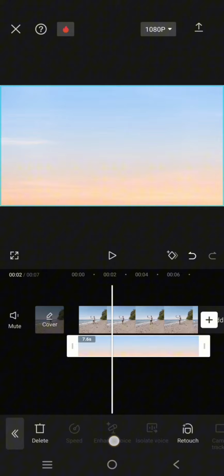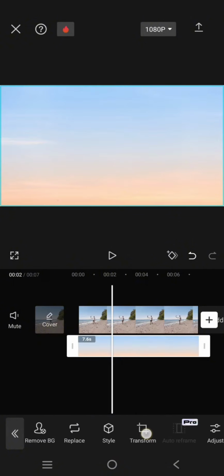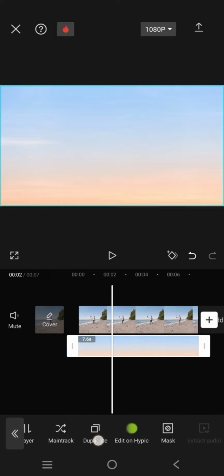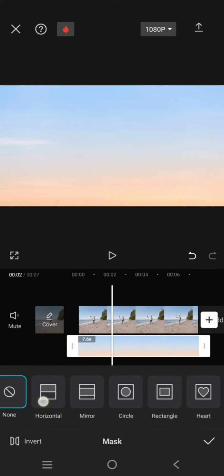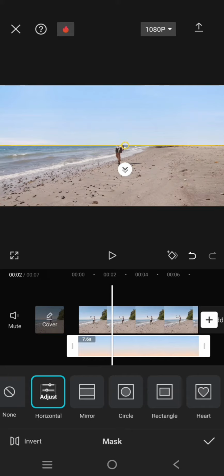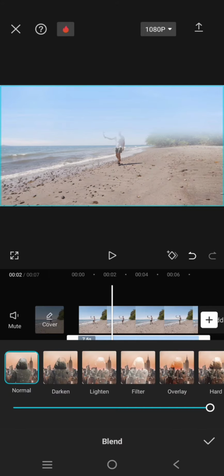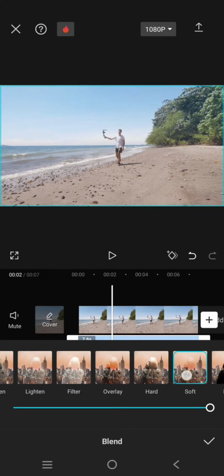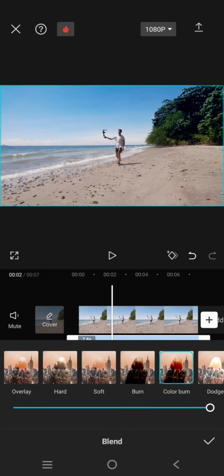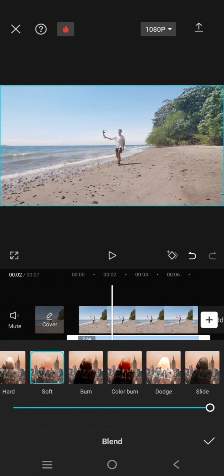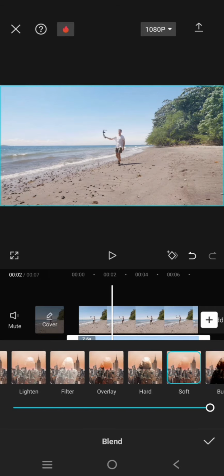Now you can just go to mask and select the split mode or horizontal, this one. Okay, so it will become like this. You can add some feather effect to make it have the blurry edges. Now I'm going to try blending. Okay, you can choose any mode that you like here. Then I'm going to use soft here.